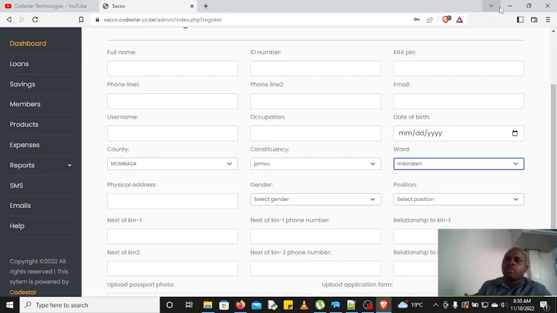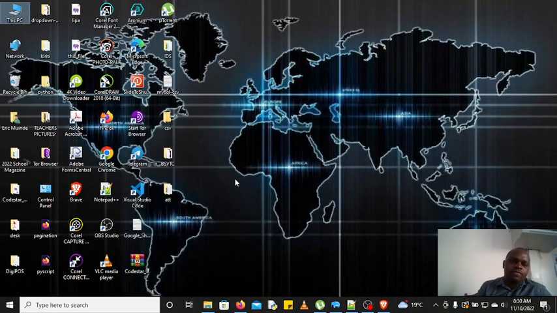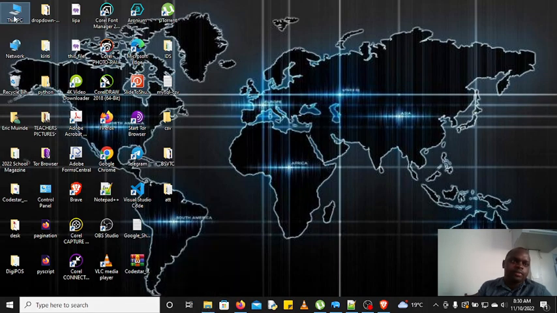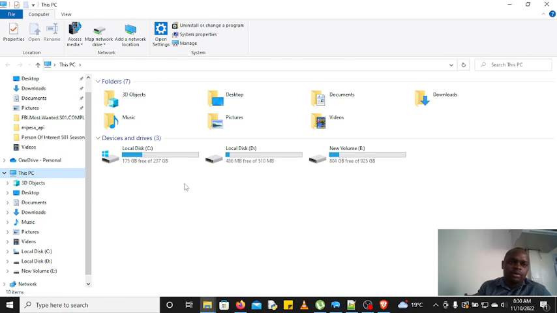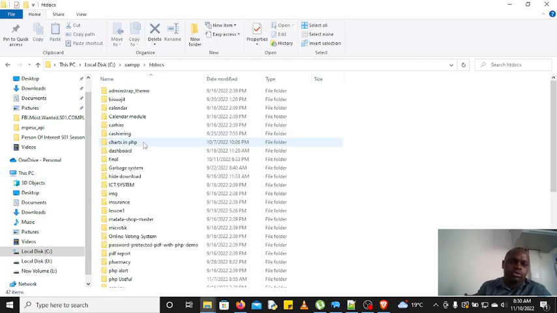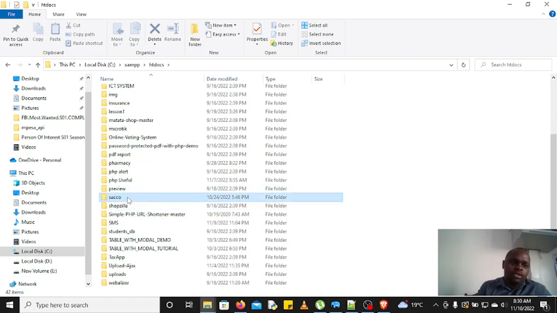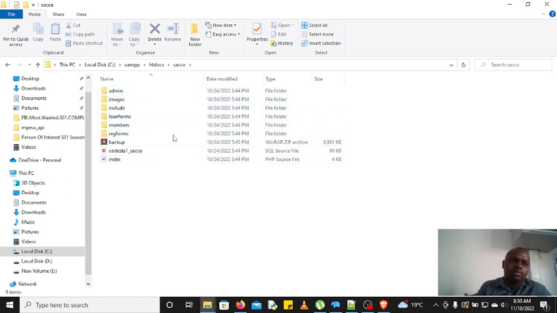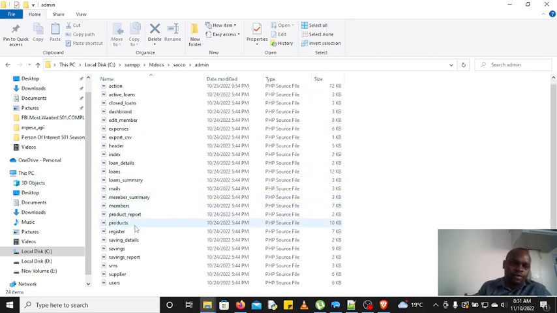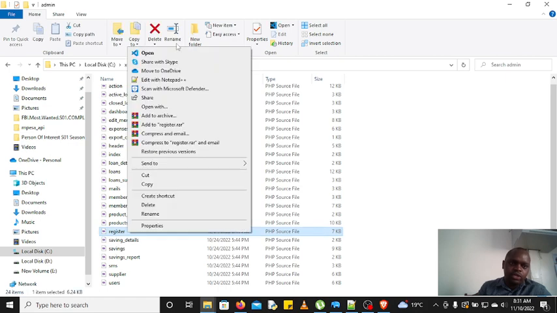So first of all, how did I do that? Let me first of all open the project. As usual, that is XAMPP. I normally use XAMPP. I can go to htdocs, then right away to SACCO. Then when I get to SACCO, let me open admin first so that I can show you the register form page. This is the register form page.